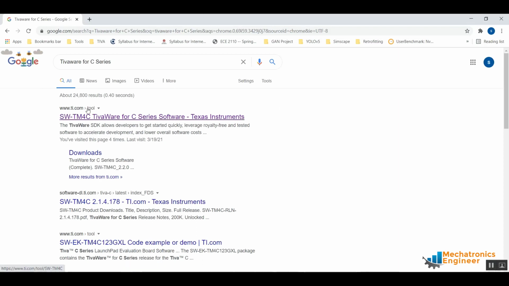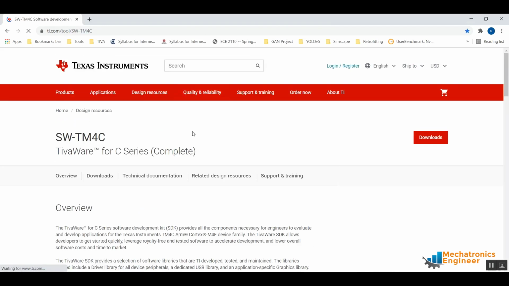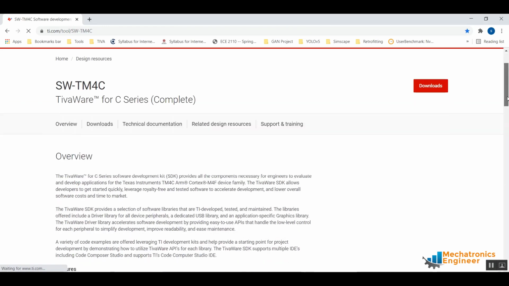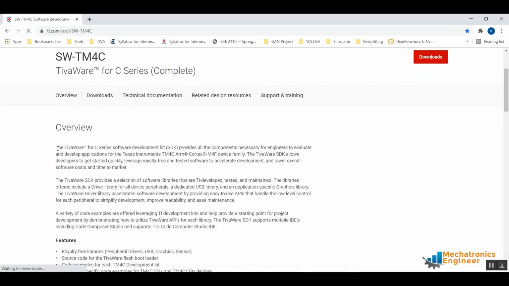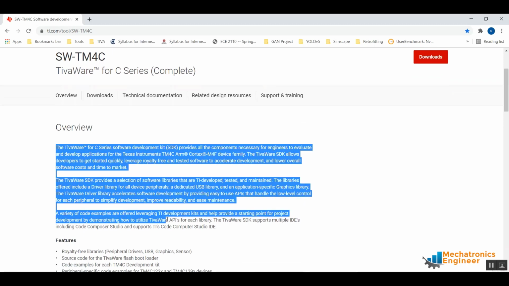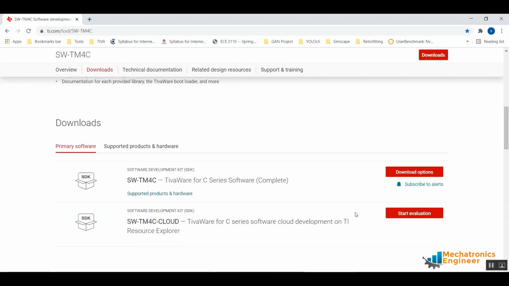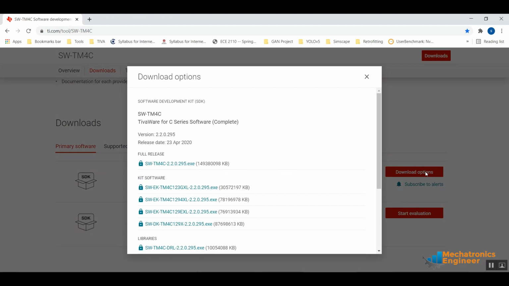So you can find this link. Basic information on this TIVAware for C-Series you can find here in the overview and its different features. In order to download, you can find its link here. Just click on it, and you can find different versions. Let's download the full version. Its full version is 2.2.295. Just click on it.